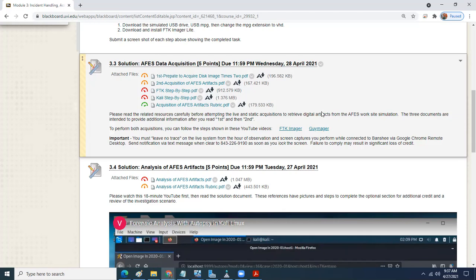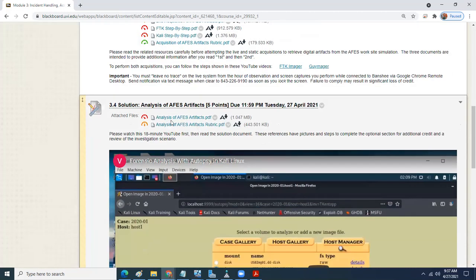So the hashes from the Geimager acquisition and the FTK Imager acquisition have to match. Once you have the screenshots from the live acquisition and you have the 2 USB captures of the same USB media, then you've completed the acquisition solution. And then you're ready for analysis.